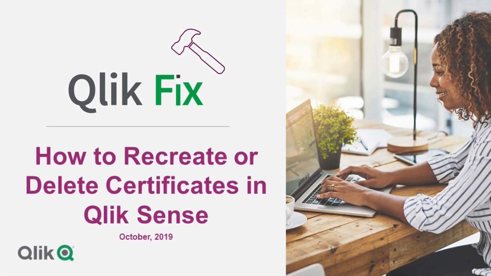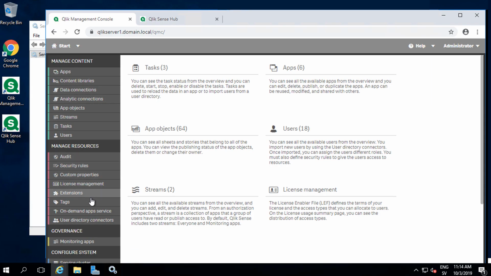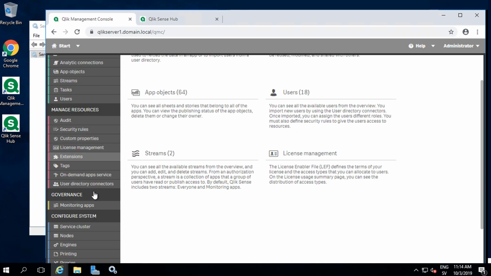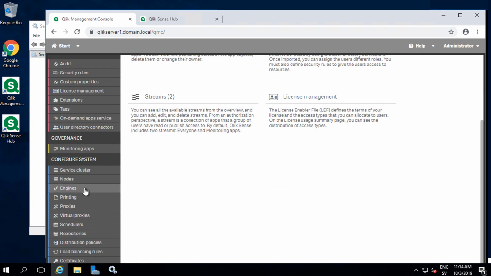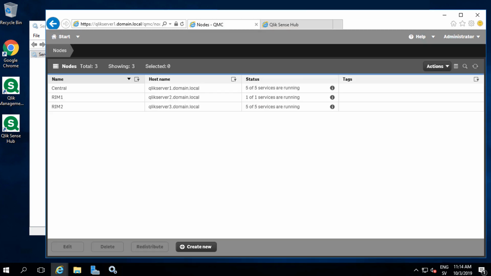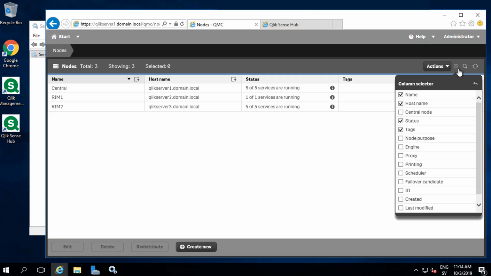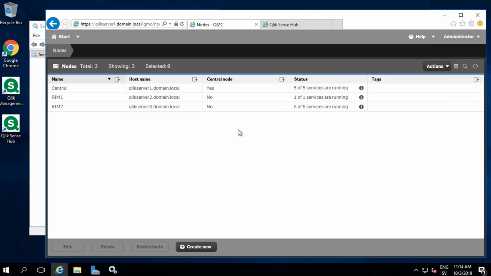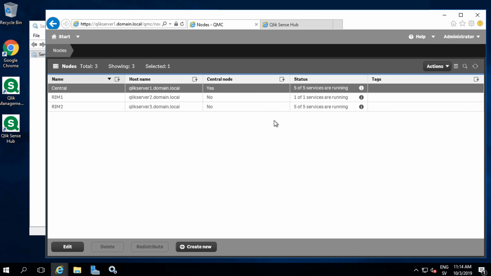This video will demonstrate how to delete and recreate certificates from Qlik Sense Enterprise. To begin, you need to be sure you're on the central node. The central node can be identified in the QMC in the Node section. Add the central node column, and that will display exactly which node has the central node role.